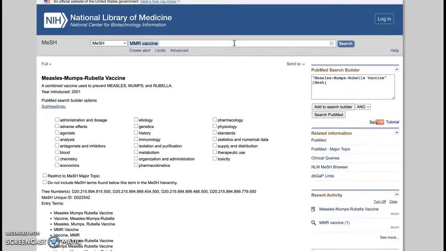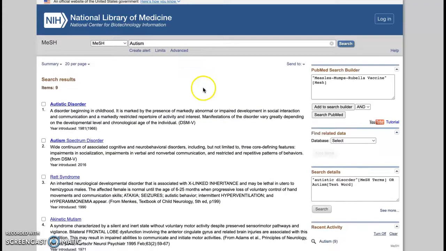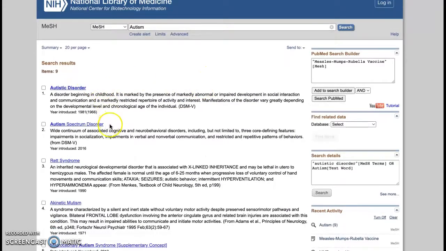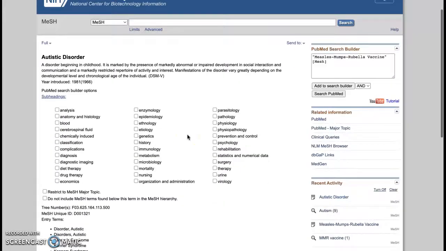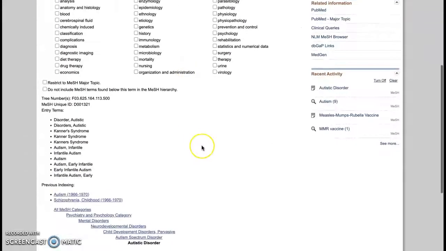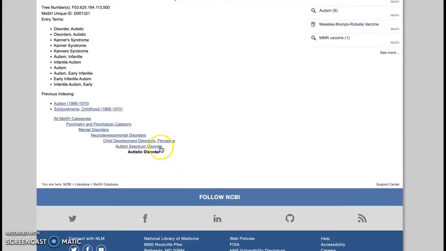Then we're gonna search for our second mesh, which is autism. Okay, so here we got autistic disorder, autism spectrum disorder. We're gonna start with the first one. Okay, so we got autistic disorder. Again, the same thing. We make sure nothing under it in the hierarchy. Okay, so here I noticed that we have autism spectrum disorder. That might be interesting to us. So I'm gonna take this one.